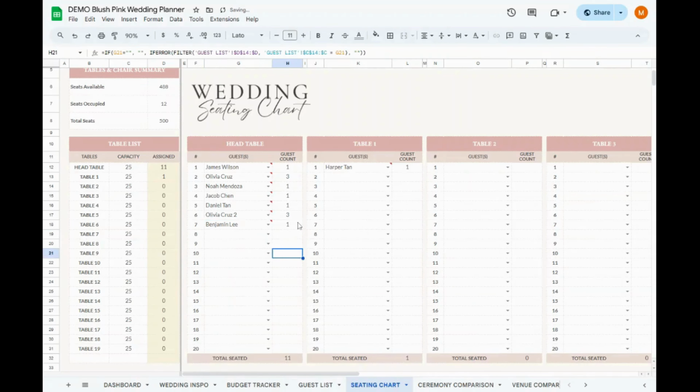The spreadsheet automatically tracks how many seats are filled and how many are still available. Every time you assign or remove a guest, the totals adjust automatically, saving you time and helping prevent overbooking. You can easily customize this file, rename tables, change the seating capacity, or add new tables if you have more guests. Just make sure to copy the existing format and drop down formulas to keep everything working smoothly.